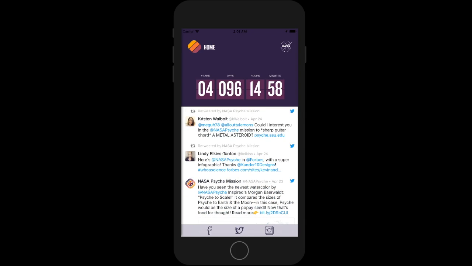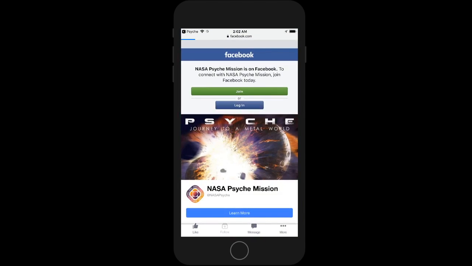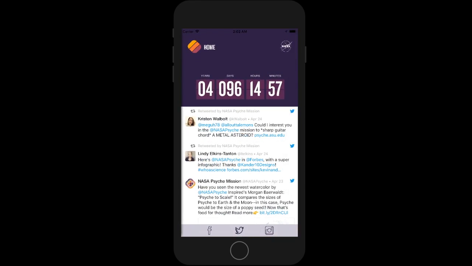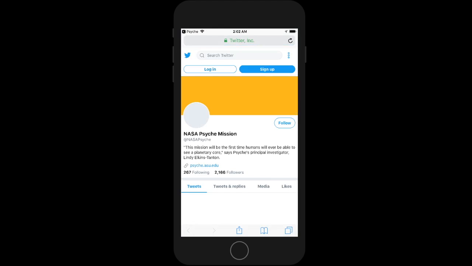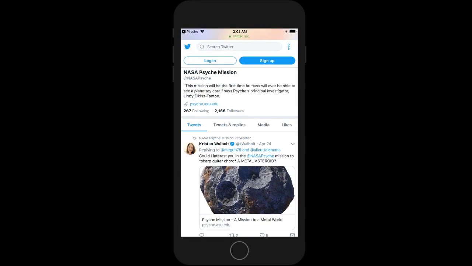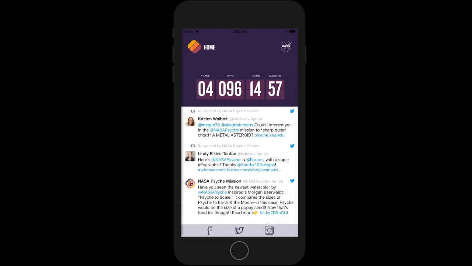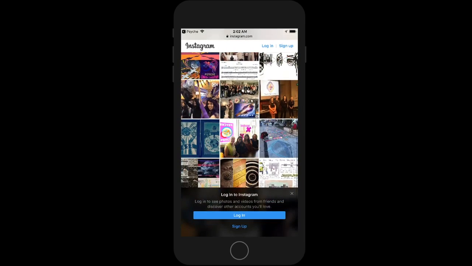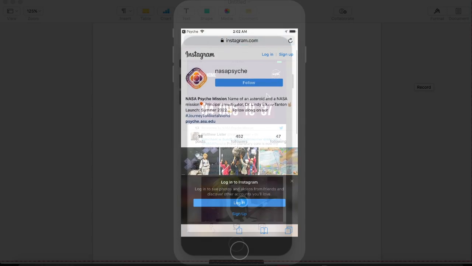On the bottom of the page are the Facebook, Twitter, and Instagram buttons, which when pressed redirect the user to the respective social media page for the Psyche asteroid mission. The first one is the Facebook page, where the user can go to find some information on the mission. The second button is the Twitter button, which has a feed similar to the one on the app. The last one is the Instagram button, which will take the user to the Instagram page, which has images related to the Psyche asteroid mission.